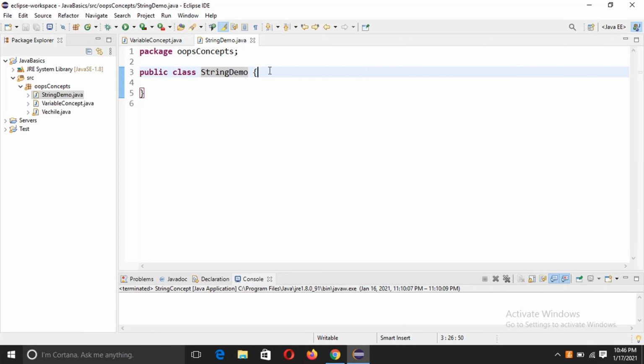As you know, we have to have a main method in our program in order to execute. First the JVM will look for the main method. If it is there, it will start executing your logic. Then only your program will be executed. So we need to have a main method in our class.